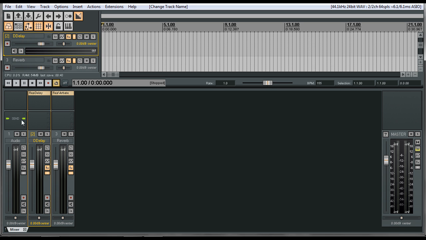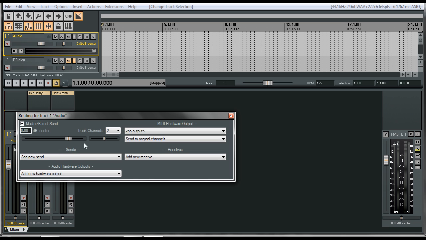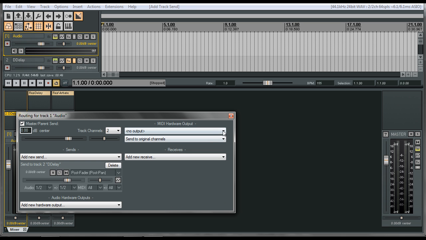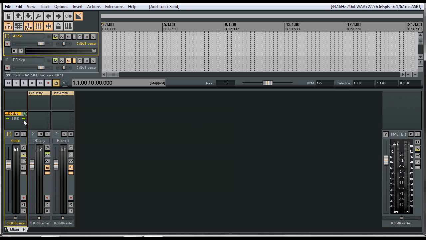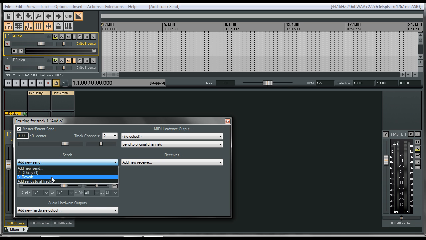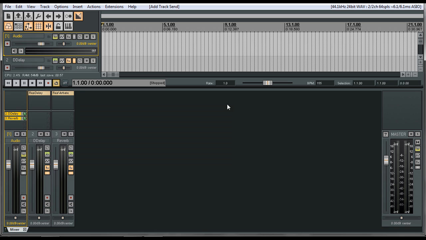All right, so we have two sends. So we got to go from our audio track, send out, to delay. And this here, send out to reverb. Okay, and now these sends are all the way up, which we don't want. We want to start them totally off for now. So now that we have that, let's keep these tracks dry.